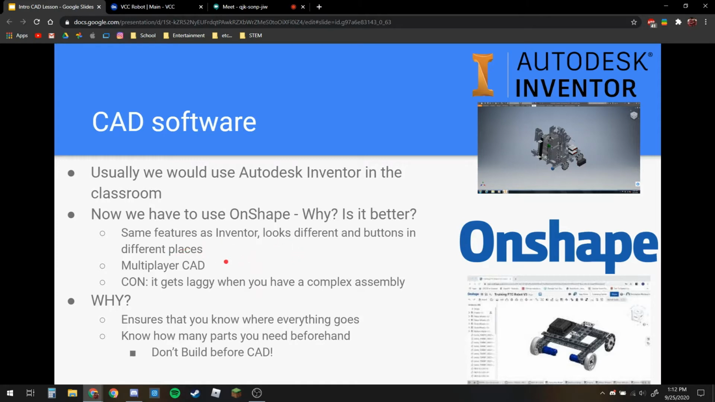And this is also another plus to Onshape. You could have multiplayer CAD. It's easier to share CAD files with other people, and you could actually be working on the same document or the same part with someone else at the same time, and you guys can see your changes like happening in real time. So that's a cool thing about Onshape.